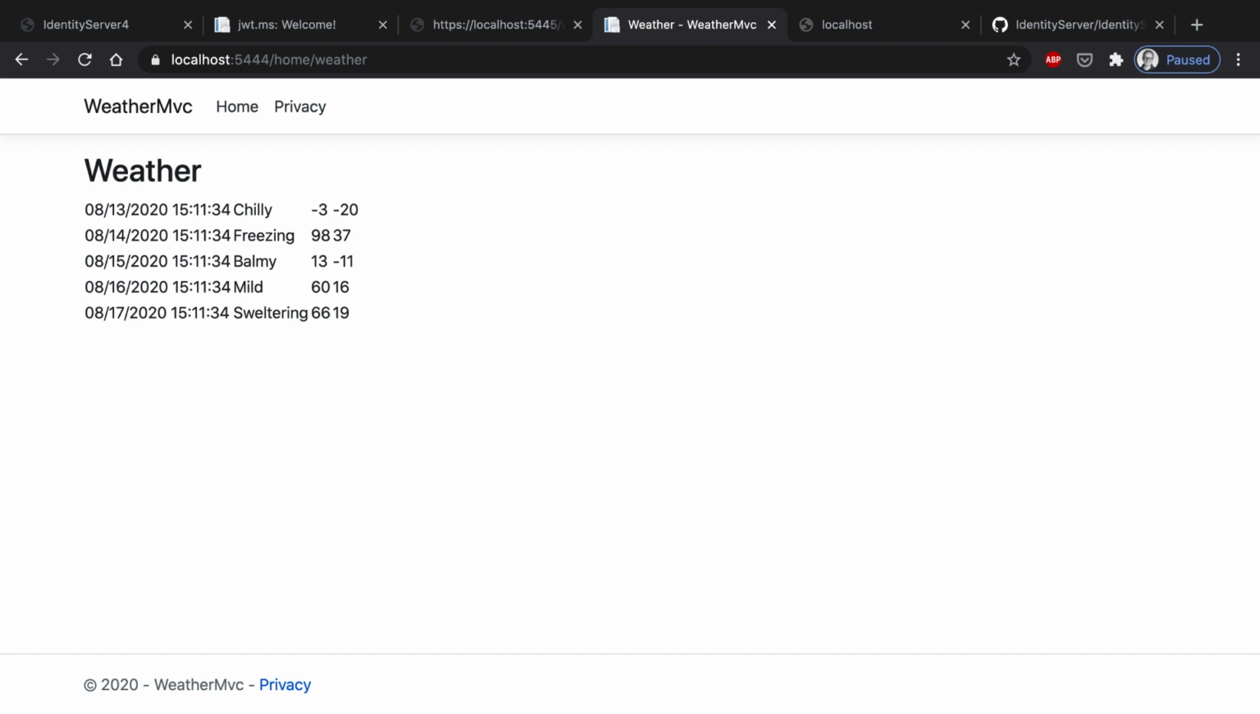The next one in this series will show how to add Entity Framework into IdentityServer. So rather than using in-memory data, our data will be stored in a database. We'll also see in that video how to add ASP.NET Identity to IdentityServer to help manage our users.